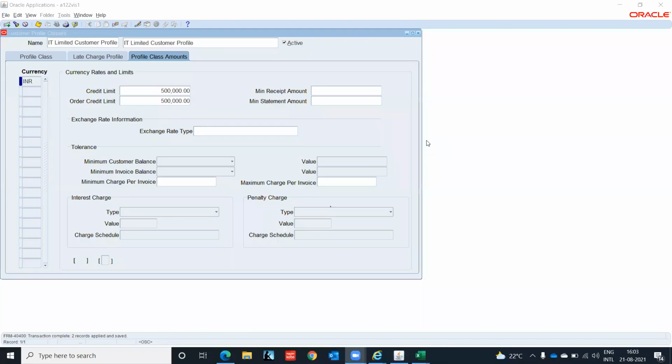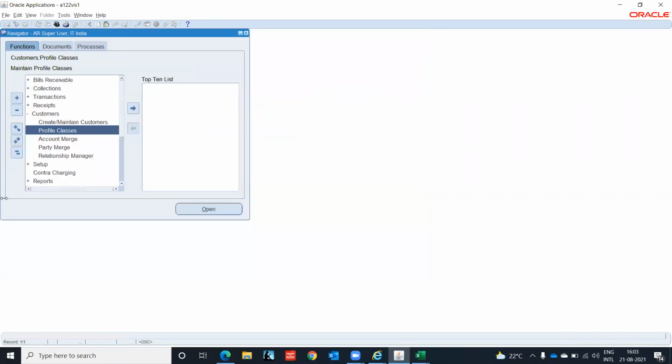So this profile class we define. Based on this profile class, now we create a customer. Okay, here you see under the customer we have create or maintain customers. Maintain customers means suppose you want to add certain information to your customer account, you can very well do it with this field. Account merge, party merge, relationship manager, you can very well assign a relationship manager.